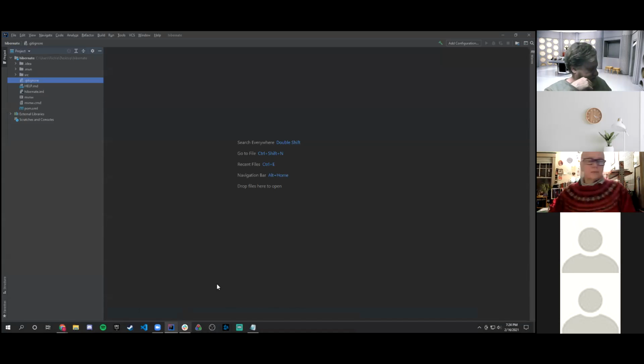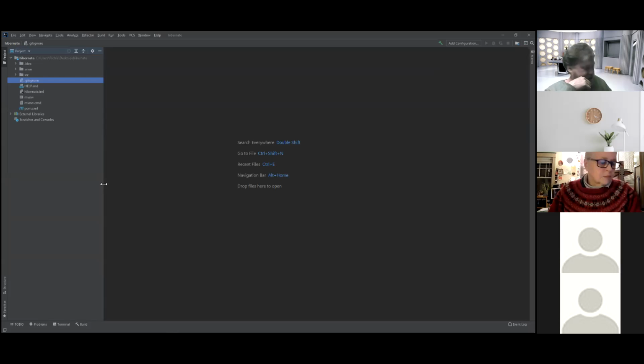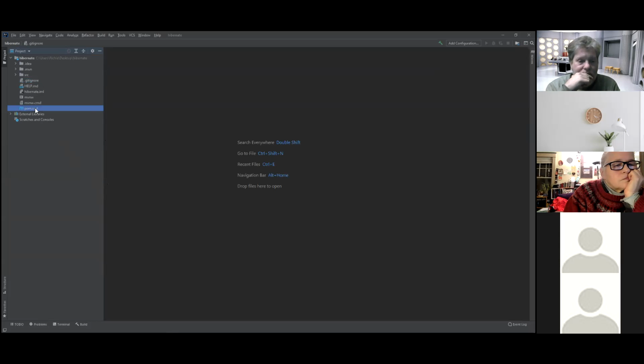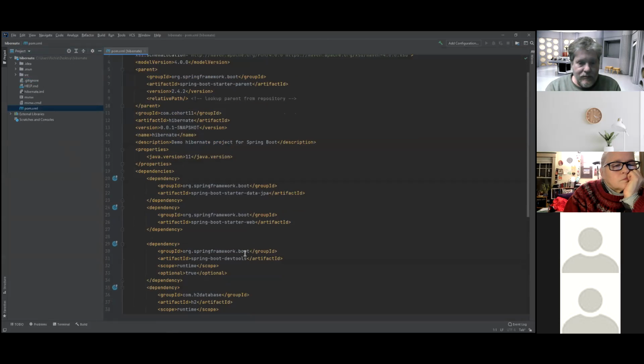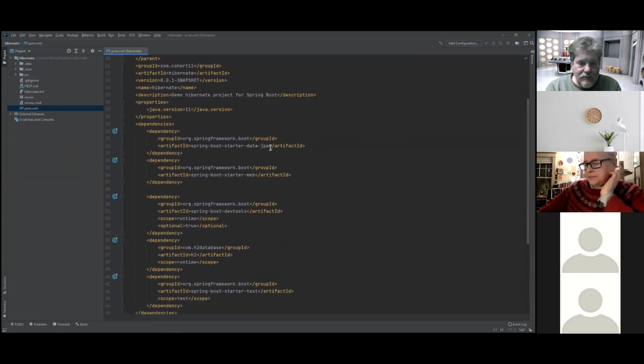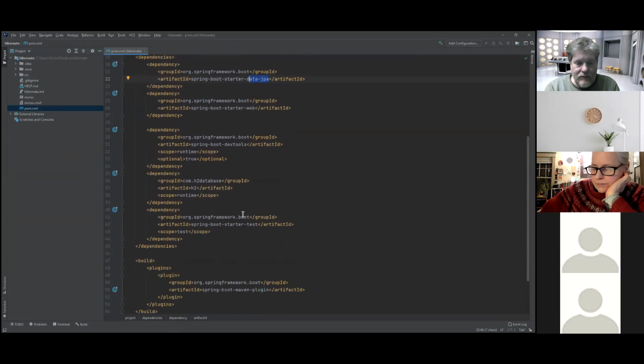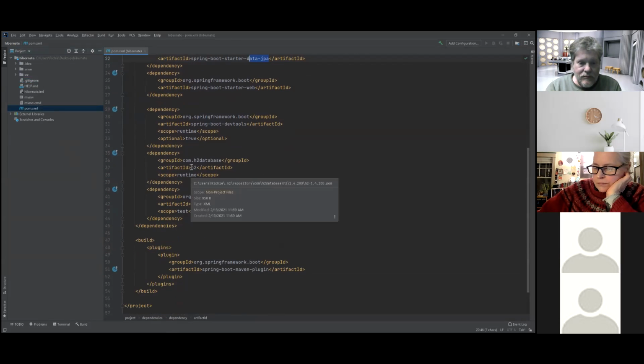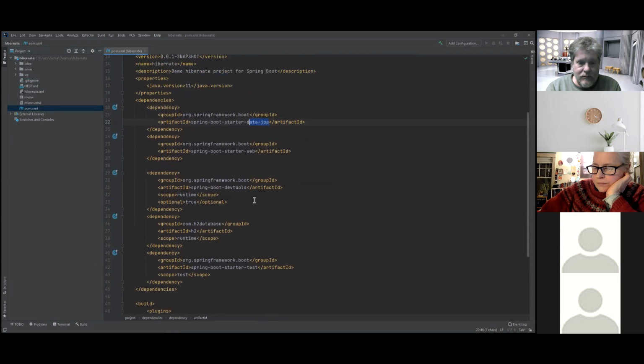All right. So now, once you get it downloaded, I always go into the pom.xml and make sure that all my dependencies are downloaded. So we have the starter JPA, we have starter web, DevTools, and the H2 database.